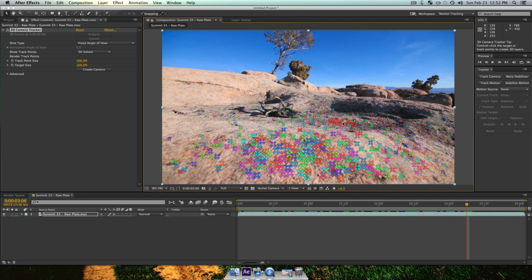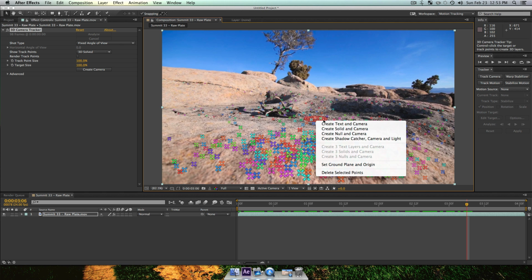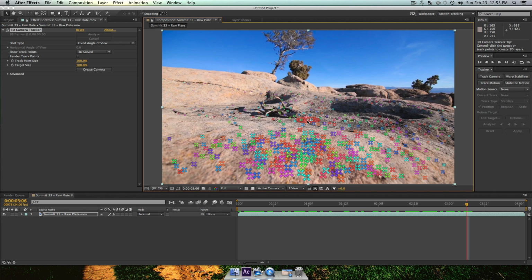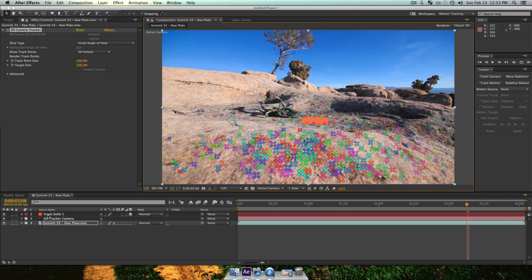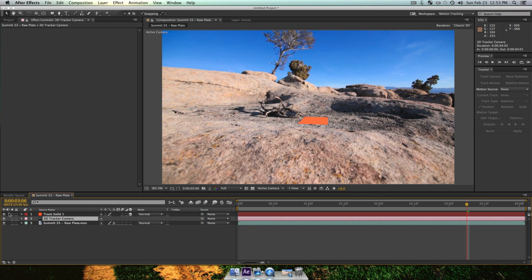And then I'm going to right click again and go down to, oh, I picked the wrong point. It doesn't have to be the same actually. So then I'm just going to maybe select this point right here and go to Create Solid and Camera. So what this is going to do is create a track solid and also our 3D camera tracker layer. And we'll be able to use this footage and import it into Cinema 4D.